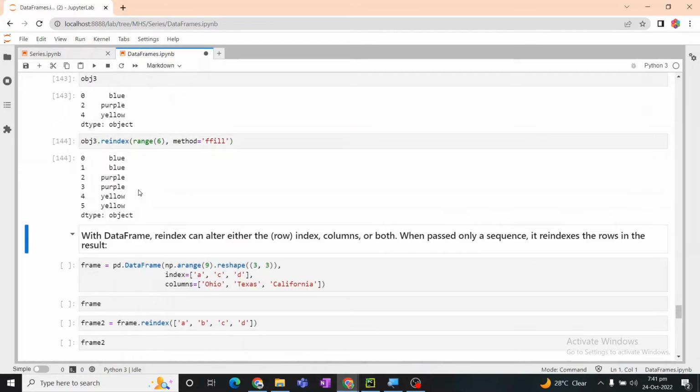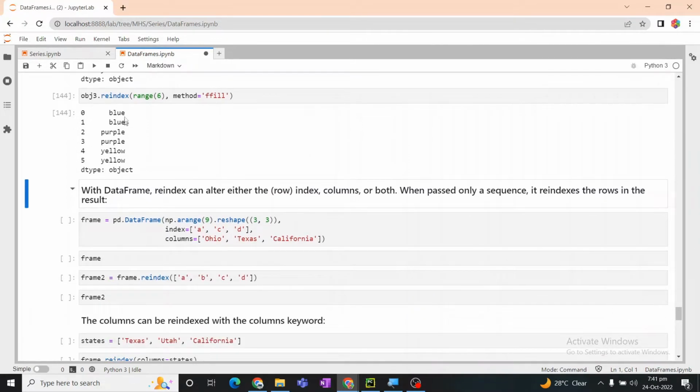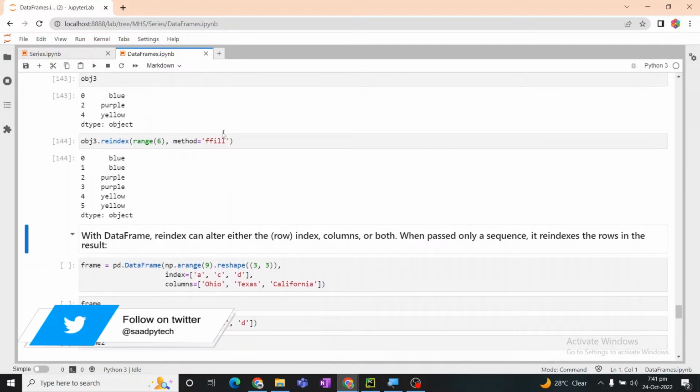We can see we have obtained a range of total 6 values from 0 to 5, and this range has been auto-filled by the method ffill with the values of the series blue, purple and yellow. So ffill has filled the index of the series, like blue 2 times, purple 2 times and yellow 2 times, and the series is filled by the ffill method within the range function of object 3 using the reindex function over here. So you see how beautifully this method works.